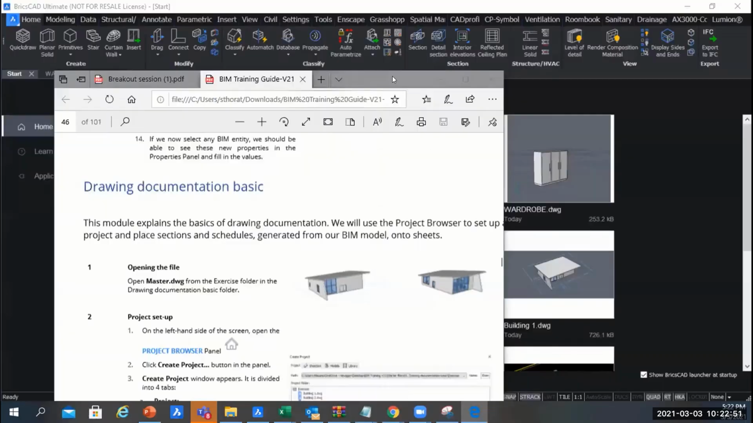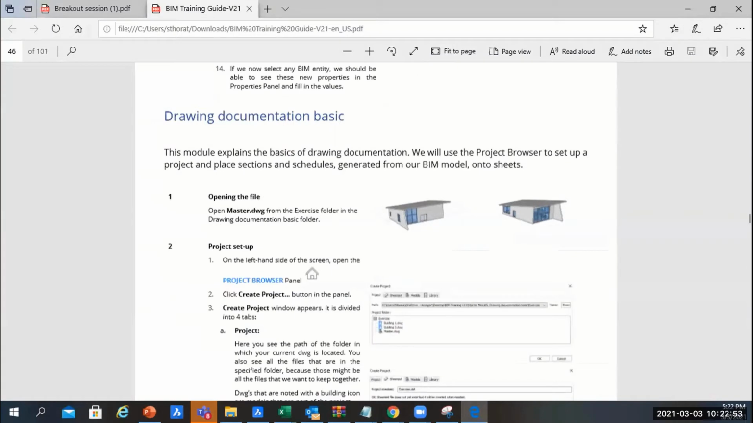So is my screen visible? Could anybody confirm, please? My screen is visible, right? You can see the drawing documentation basic.